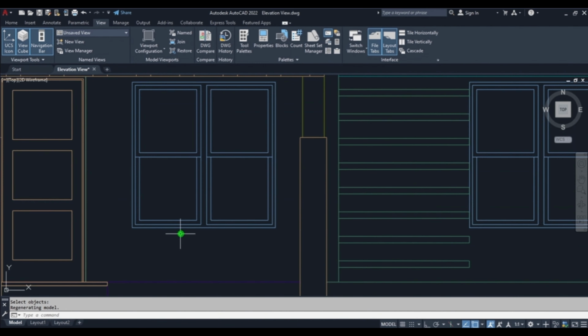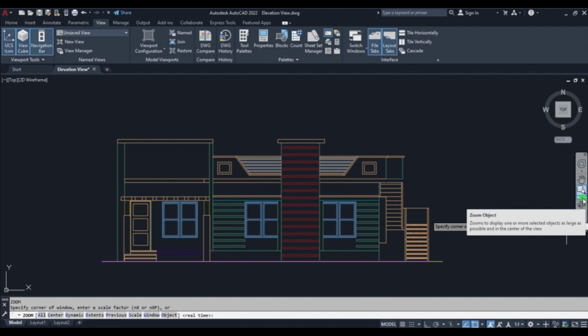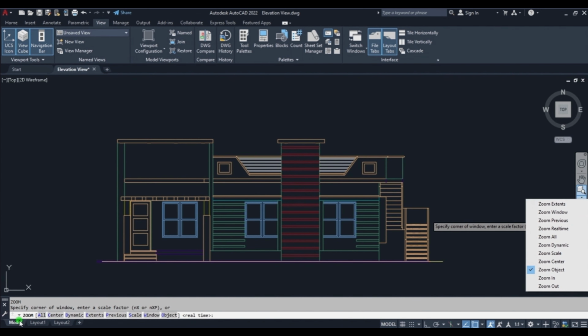For the same type of zoom, you can use a shortcut also. For zoom, Z is the shortcut, Z, enter. The same options you saw here, all the options you can see here: all, center, window, object, extents.